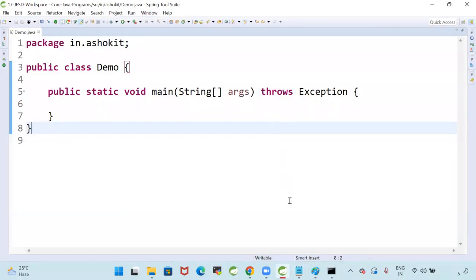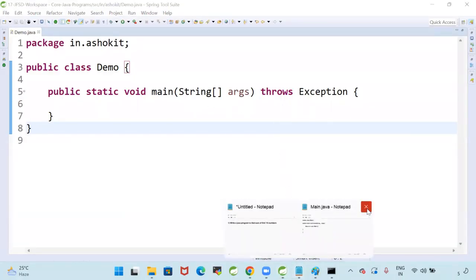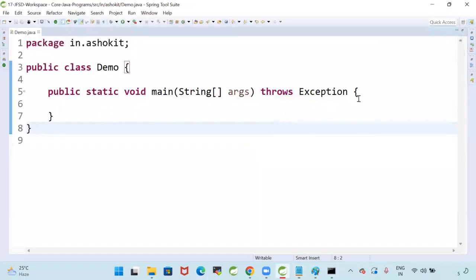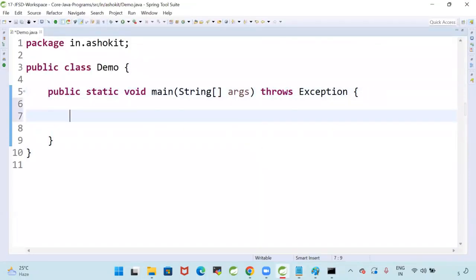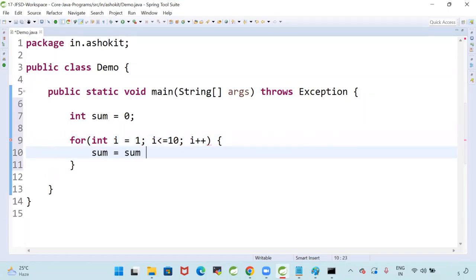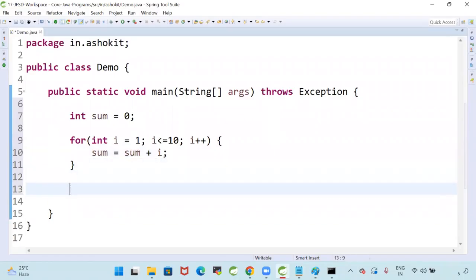Write a Java program to print the sum of first 10 numbers. Very simple, right? How are you writing it? A for loop, right? Simple. Integer sum is equal to 0. For integer i is equal to 1, i less than or equal to 10, i plus plus. Sum is equal to sum plus i. System.out.println of sum.